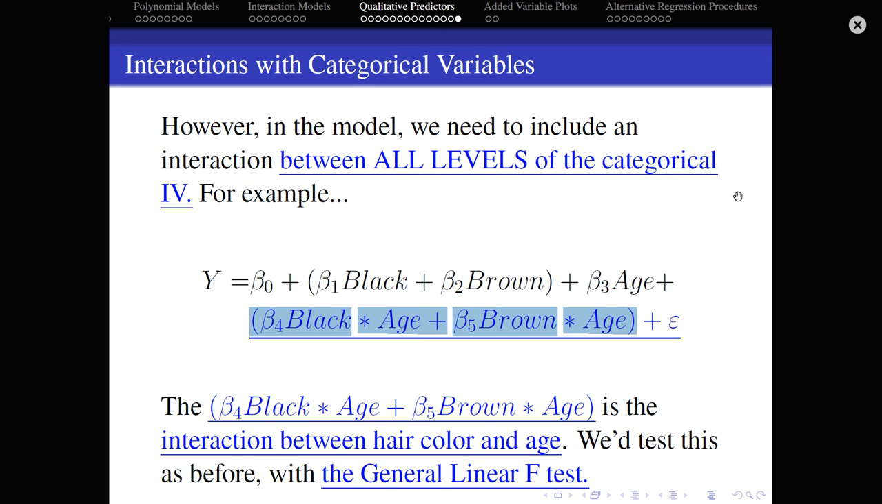So to test this interaction, I would use the general linear F-test with the interaction included, and then with the interaction not included, and then compare the full and reduced models to see if the interaction contributes to the statistical model.